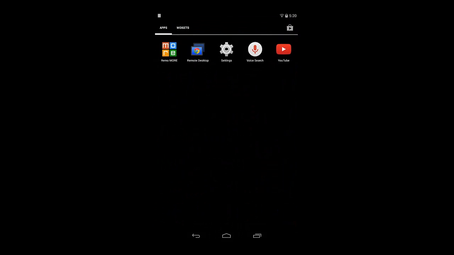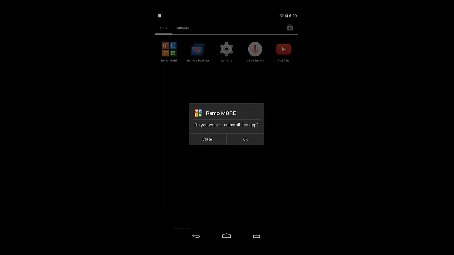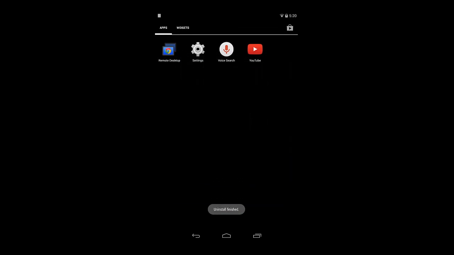Now, drag and drop Remo MORE app over Uninstall option. This may differ depending on your device. Uninstall confirmation prompt appears. Click OK. That's it. The software is now uninstalled successfully.